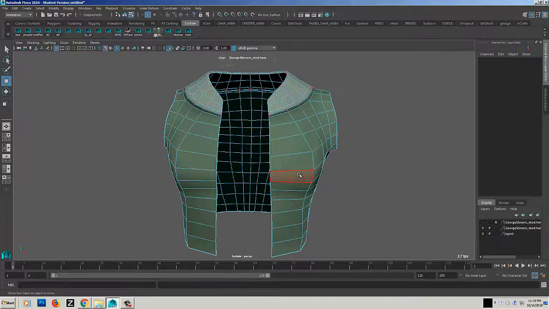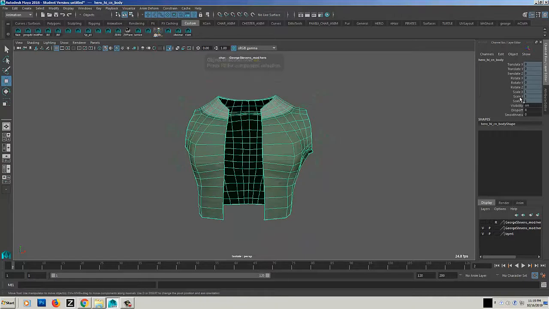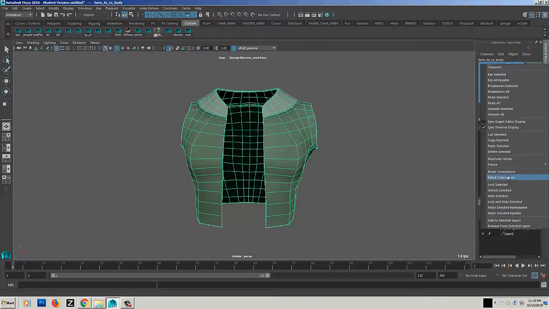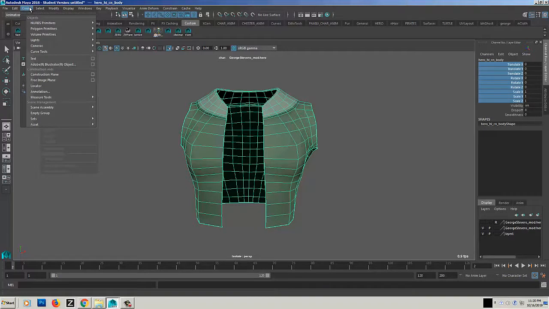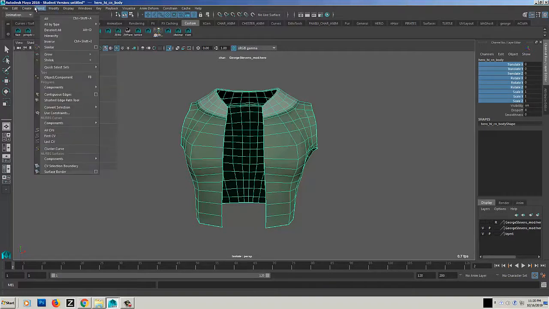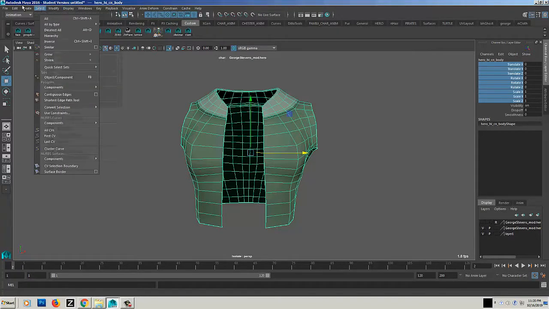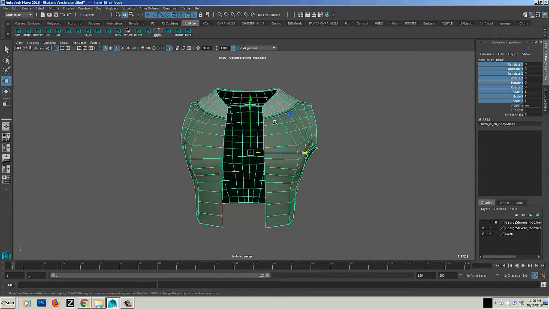So now, if you look over here in the channel box, you'll notice that this is still locked because this is from skin geometry that we copied it from. So what I'm going to want to do is right click those channels, unlock selected. I like to go to Modify and center my pivot point here, and then just to be clean, it's good to go to Edit and Delete by Type, History. So I've just got a clean piece of geometry here.